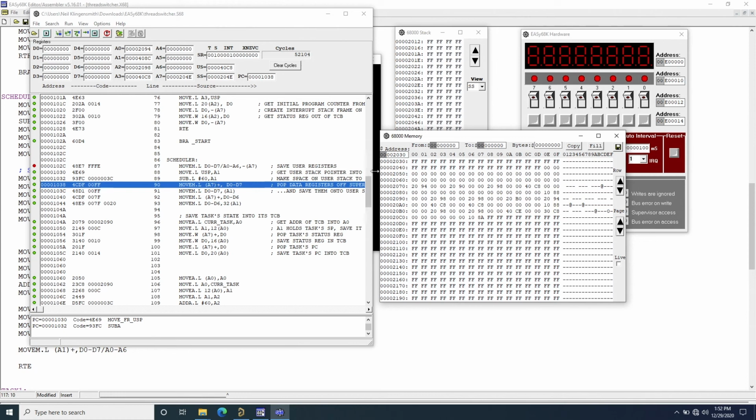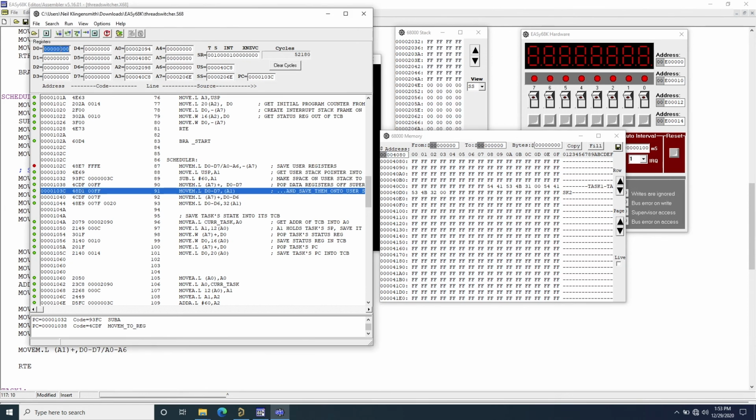So A1 points to 408C. Right now that's just filled with ones. What you'll see here is this is going to move the registers from the supervisor stack into D0 through D7. So here you go. You can see that it didn't change actually, but then we moved all the stuff from the supervisor stack into here, and now we're going to copy from D0 to D7 into the user stack, which is located here.